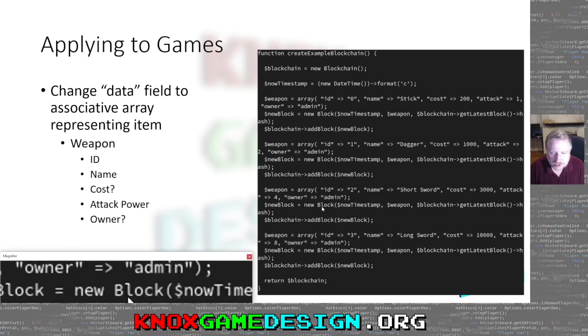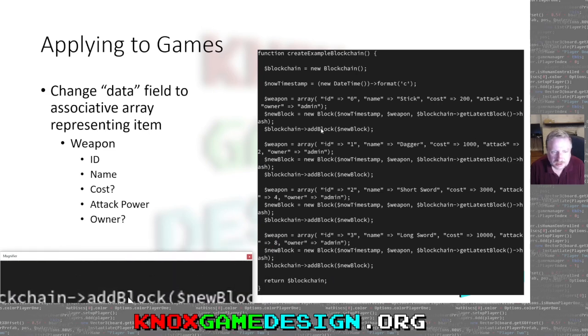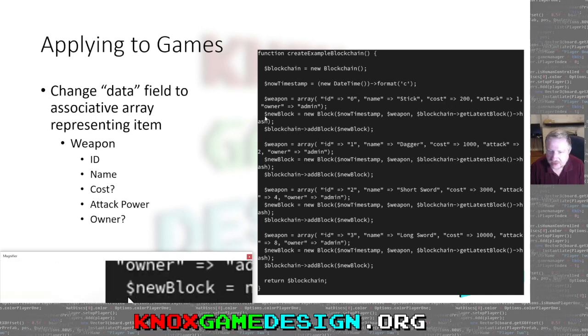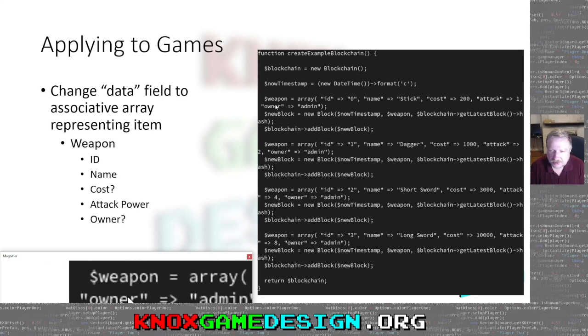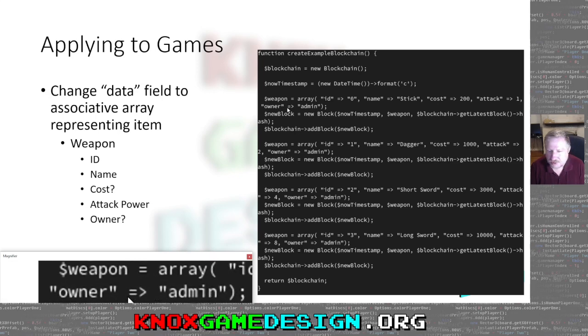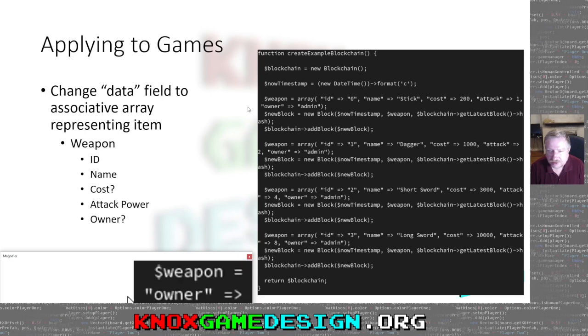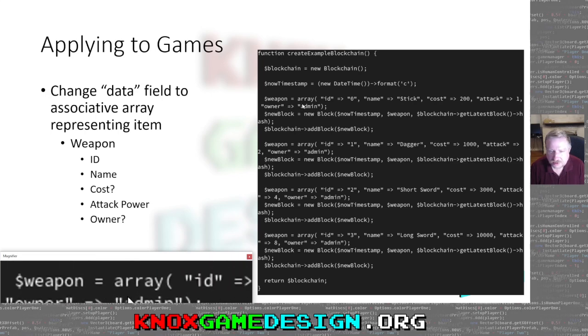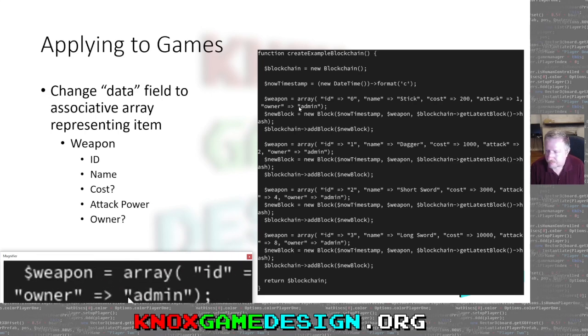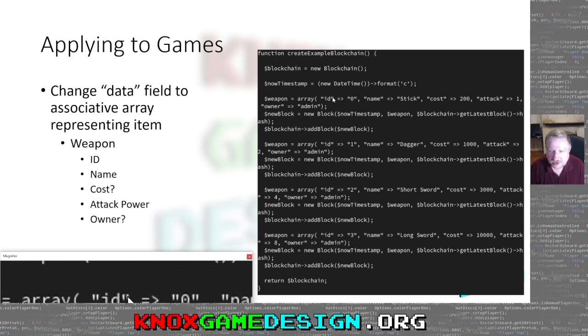So how can a blockchain be applied to a game? In that data field, we can just go in and start. I end up creating a new array for the data, so you can give it a name, like a weapon, like a stick, and put in the cost, attack. Now this is something I went back on, like the owner. That might actually just be captured in the transaction. So I think we want to get rid of owner equals admin right there, but I just hadn't updated the slide. And then get rid of the ID right there.